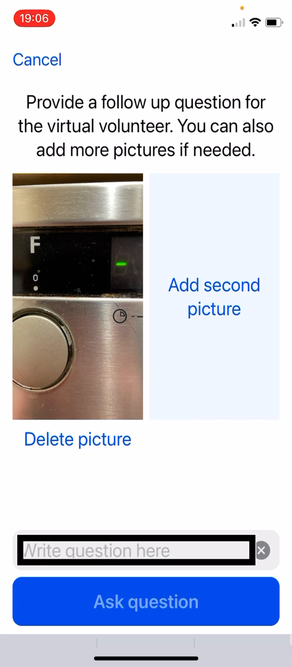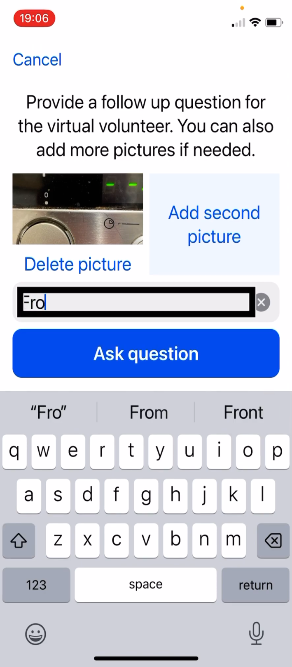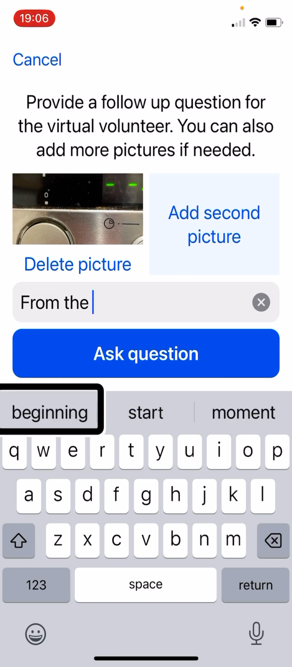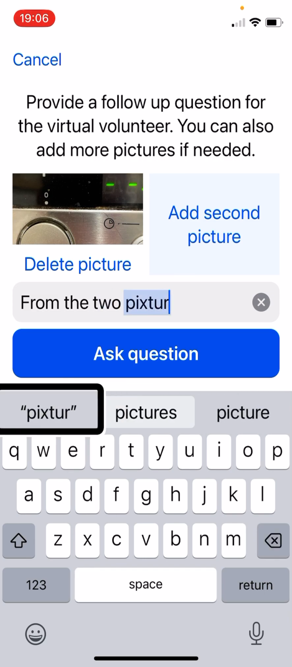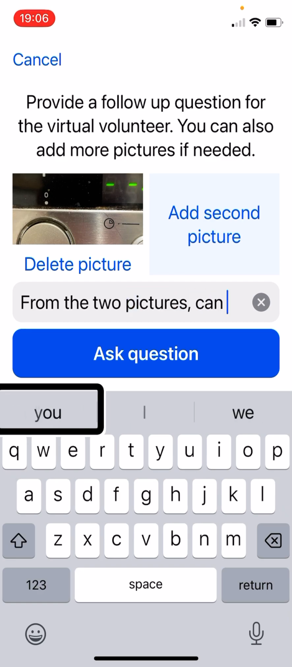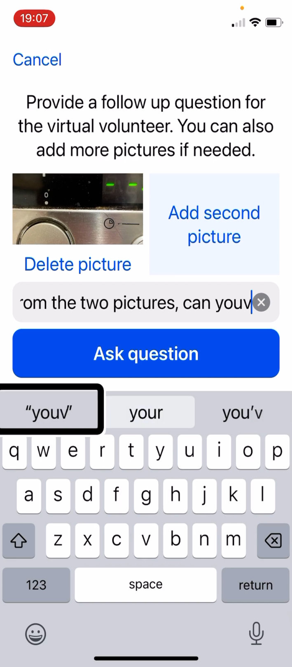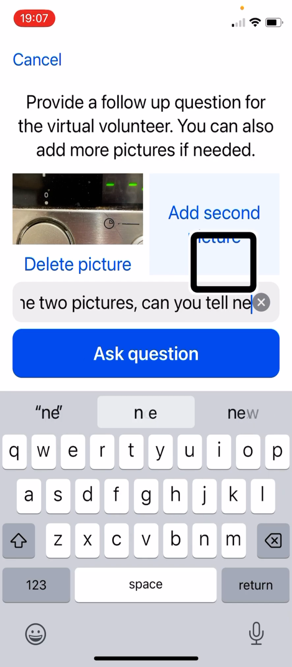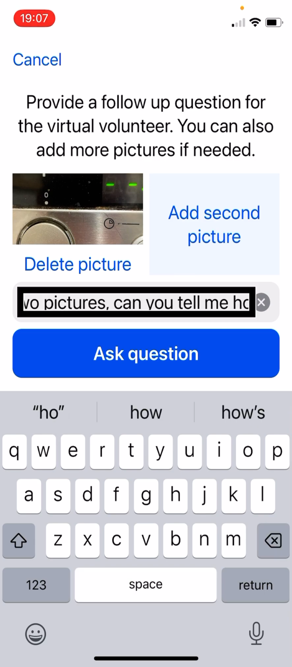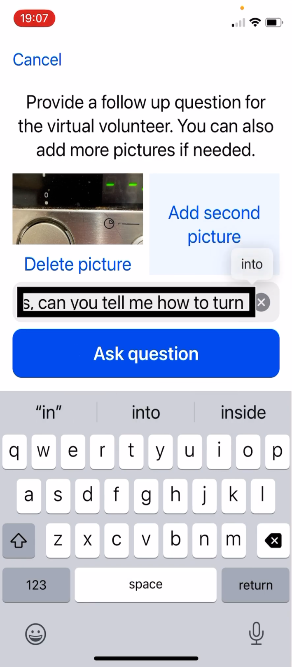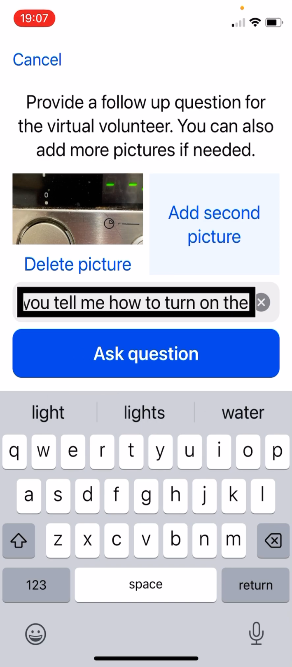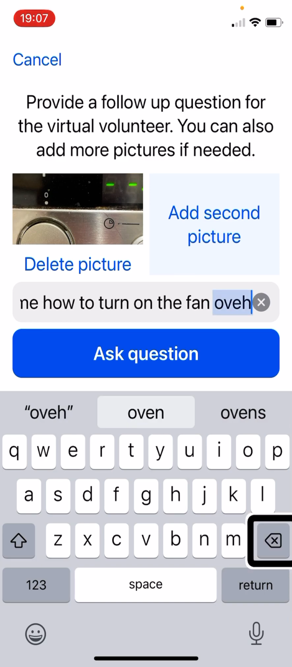Right question here. Text field is editing. Right question here. Typing characters letter by letter: pictures, turn, numbers.